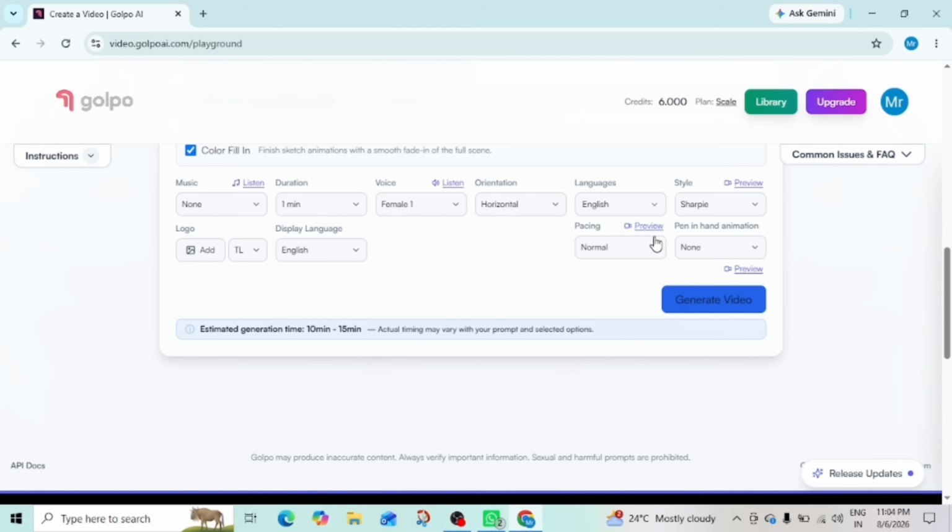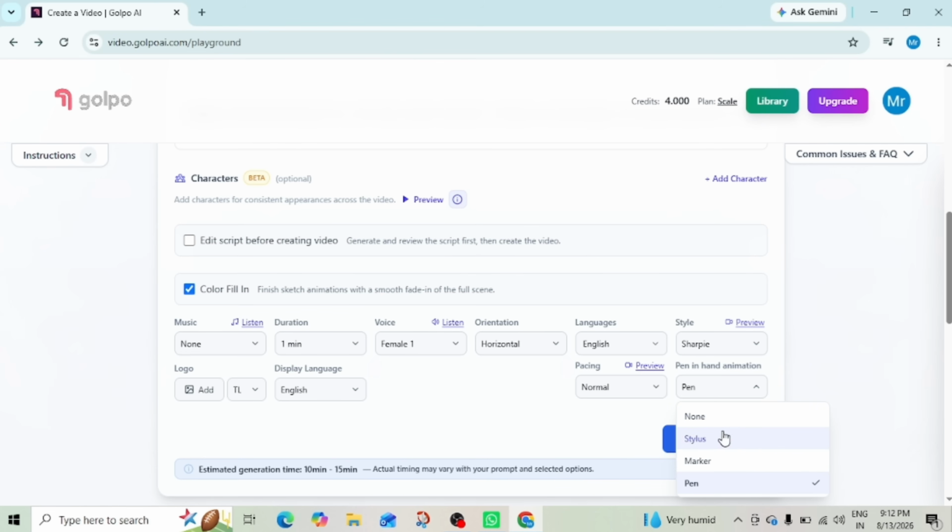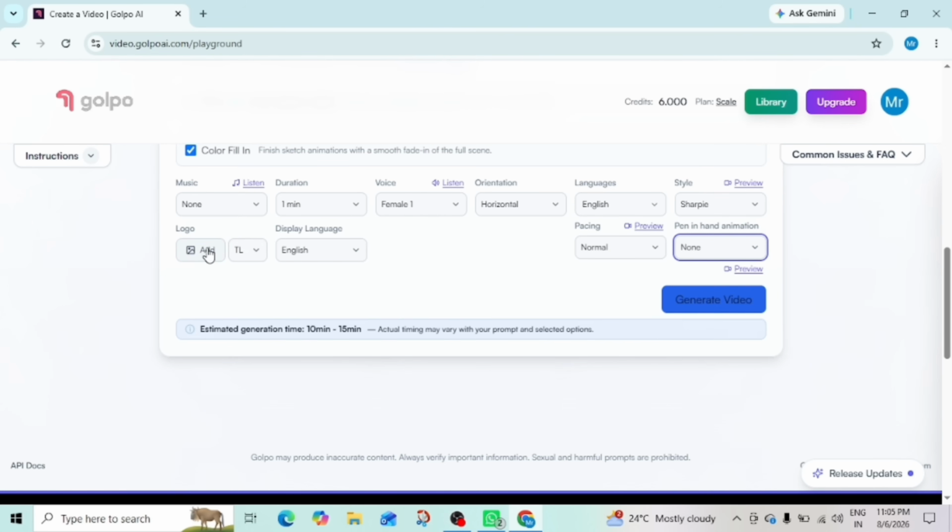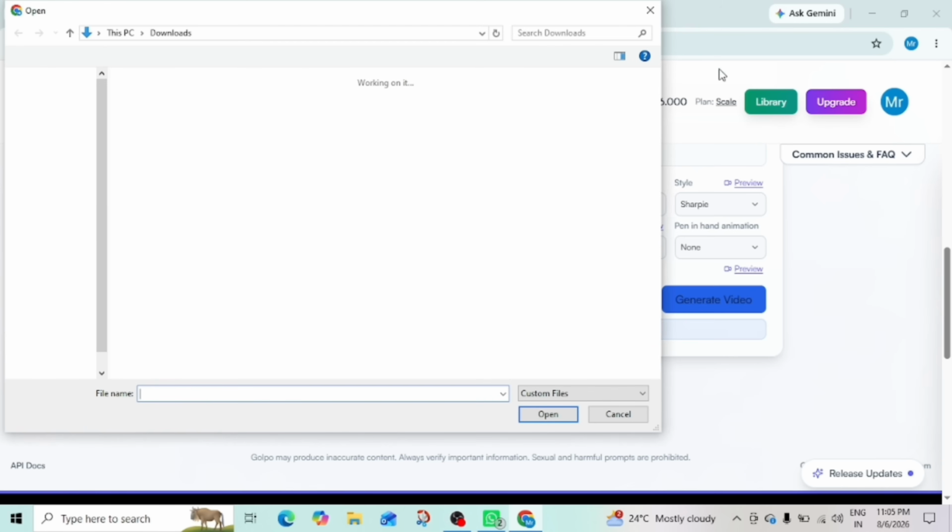You can also customize the pen-in-hand animation. You can choose between options such as marker, pen, stylus, or none. For this video, I'll use the marker animation because it fits naturally with the whiteboard style. If you want to add your own branding, you can also upload a custom logo. I won't be adding a logo in this demonstration.